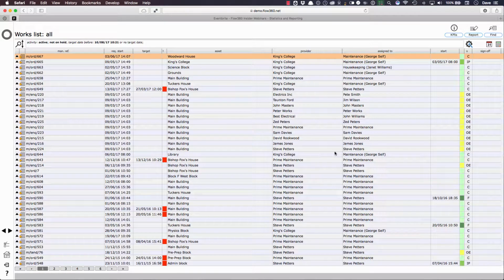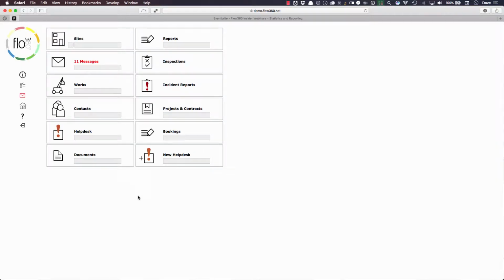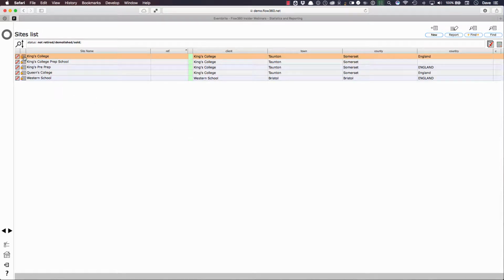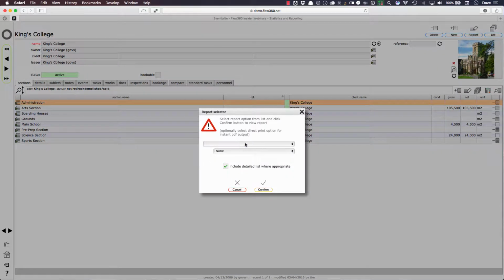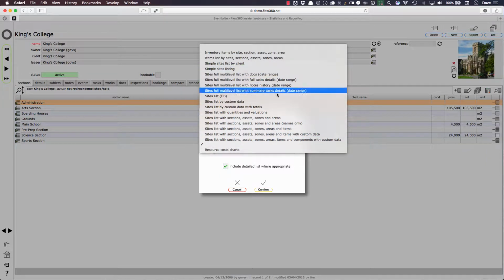And of course, wherever you are in the system, you have reporting outputs available to you. So let's just revisit some of this quickly. Go back to King's College, and we've got a report button on the site record that allows us simply to get a breakdown of information about objects on the site.